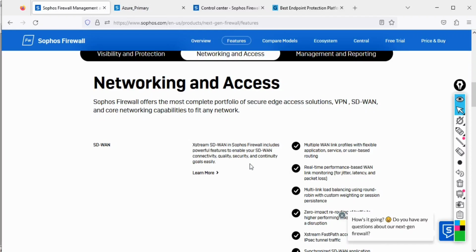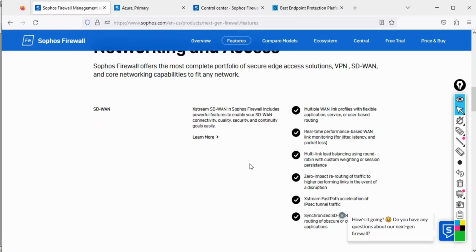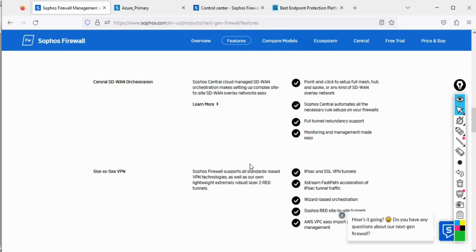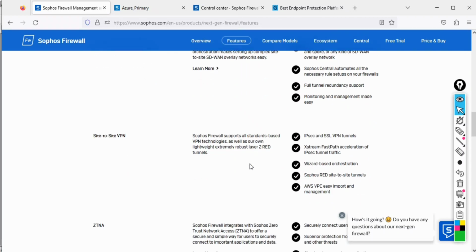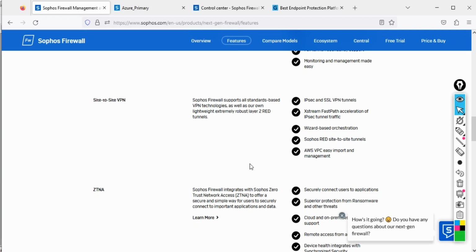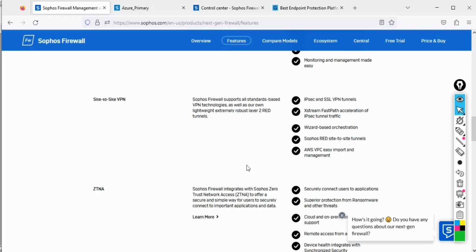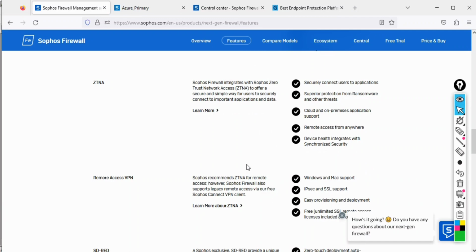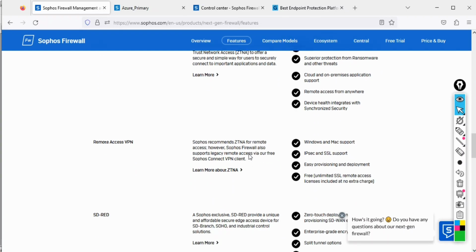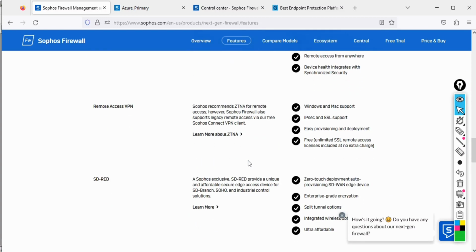We also see how we can do connectivity with the help of SD-WAN. This is the most popular one nowadays. We'll see how, with the help of Sophos Central, we can use SD-WAN orchestration. And yes, of course, if we have multiple branches to connect, we will use IPsec site-to-site VPNs. We also look into ZTNA, the new technology which is secure access for the remote user. We'll see how we can implement this. We will see about the remote access VPN, how we can give access to internal resources to the users who are working from outside.